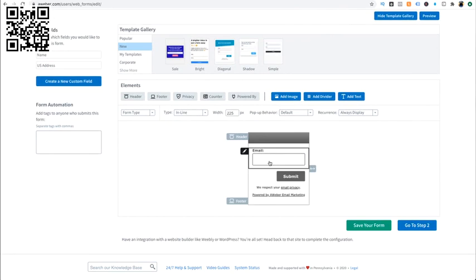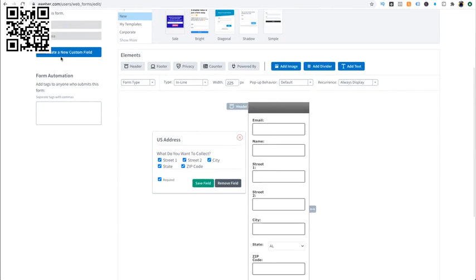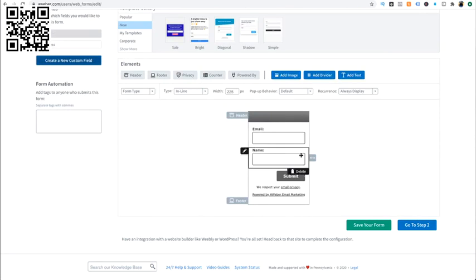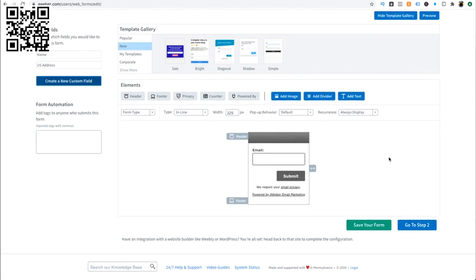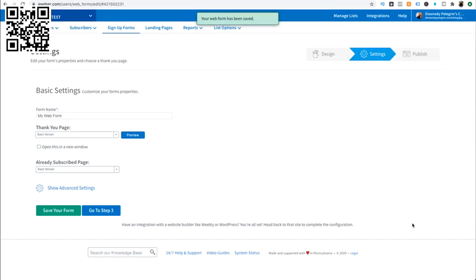You cannot delete email. Obviously, email is the number one most important thing you collect in a capture page. So there's no way to delete email, but you can always add more things if you want to add name, if you want to add address, or if you want to create a custom one. So obviously, I don't need address. I'm going to delete it. I don't need name. I'm going to delete it. So if your capture page, all you're doing is collecting the email, make sure there's no name in here, delete it. It's email. And then click on Save Your Form. That'll save it. And now we'll go to step 2.